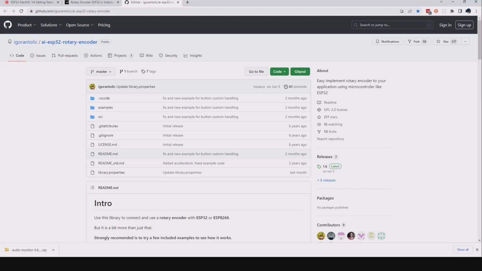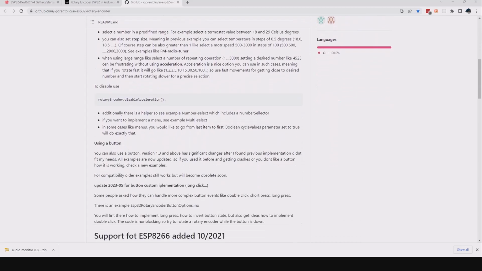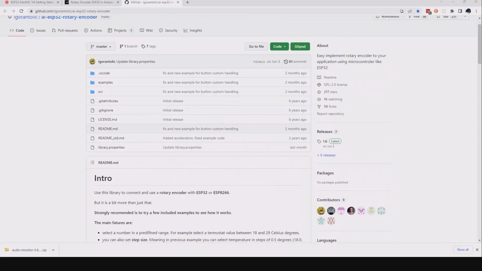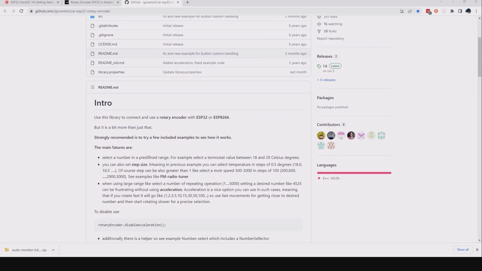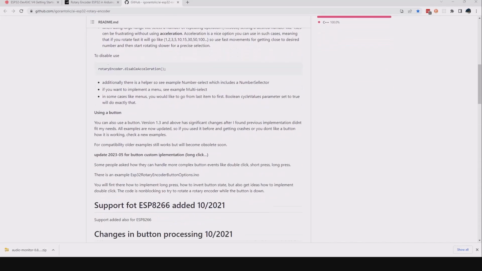Okay, so this is the library out on GitHub. And the nice thing about all the libraries that we have is they've got full documentation, so it's rather straightforward, and they do provide examples. You can set a range that you want the encoder to traverse across. They also have a way to set up acceleration, so if you turn it really fast, it jumps in higher increments. Or you can disable acceleration so it only does one click per turn. It's got a built-in button.